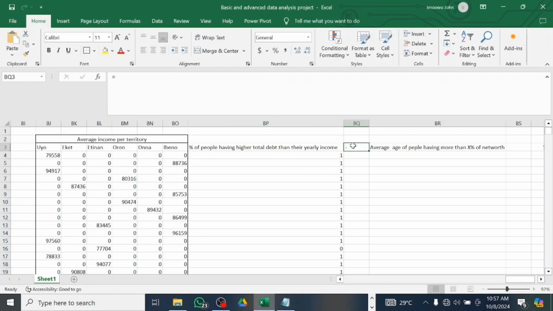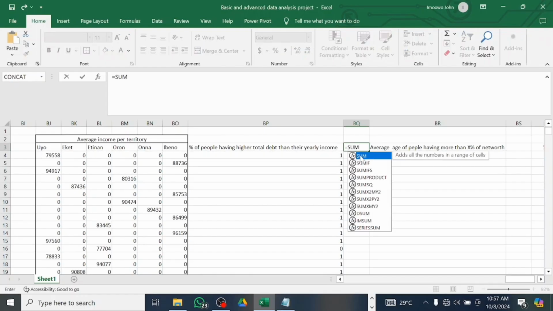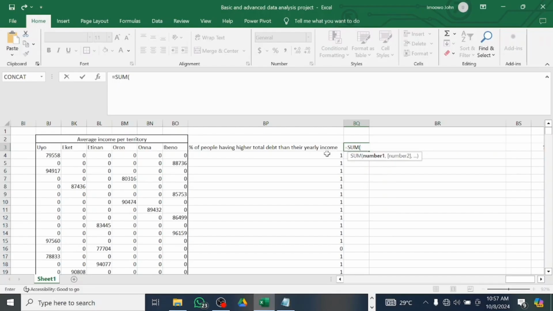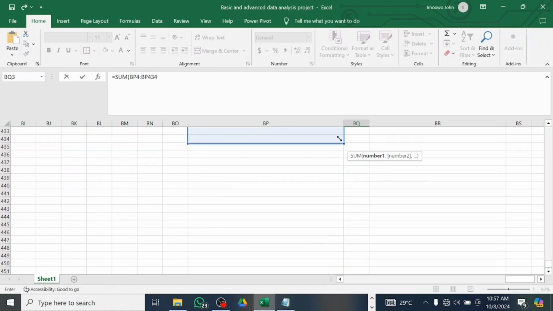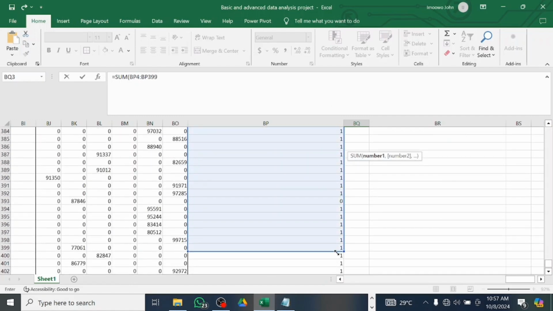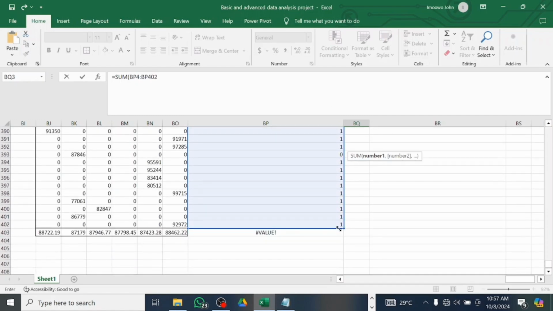Okay. To do that, we're going to divide the sum of these people by the number of these people. Okay. So we're going to first of all use the sum. So we say equal to sum, use the sum function here. So we're going to sum up these people that have a debt that is greater than their yearly income. So we have summed them up, and then we're going to divide.